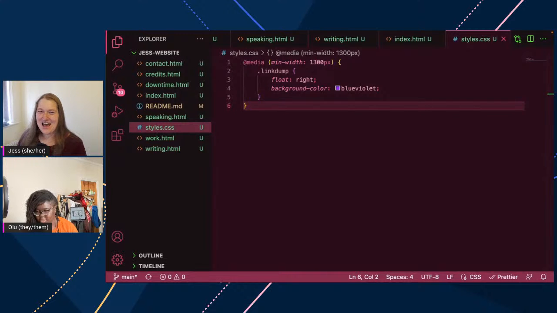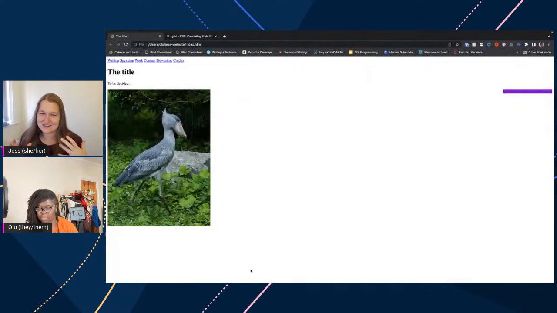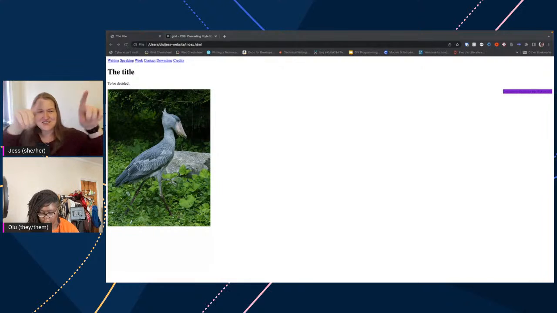Yes. Because when we're talking about the screen size, what we're really talking about is the viewport. This is a web development concept. The viewport is not the size of your physical screen, but the size of the window that the HTML is being rendered in.